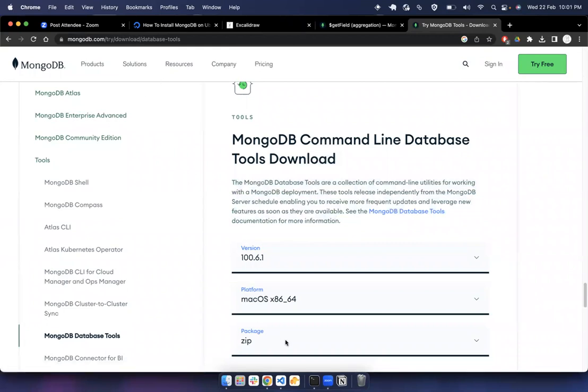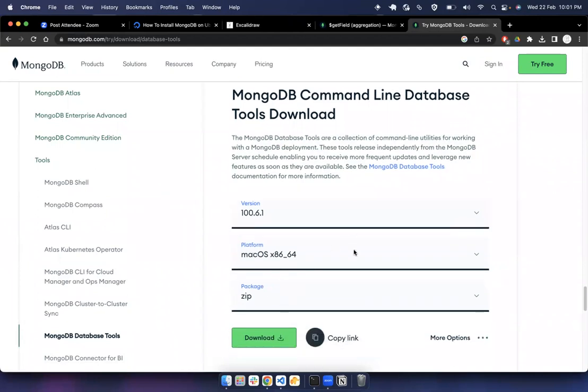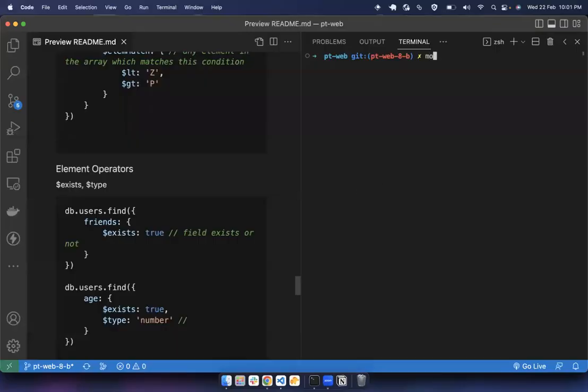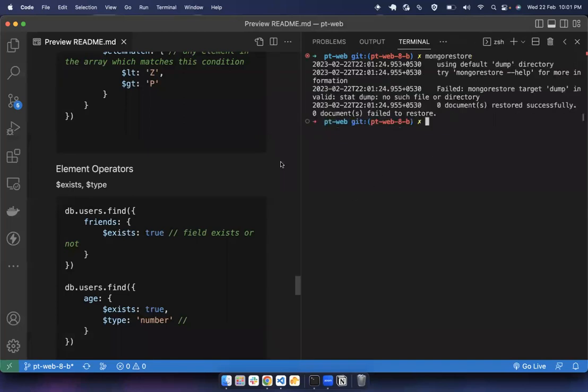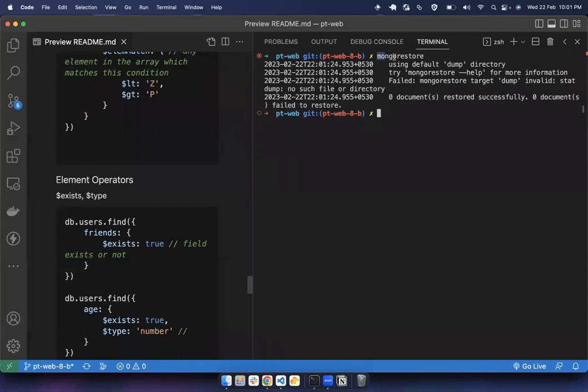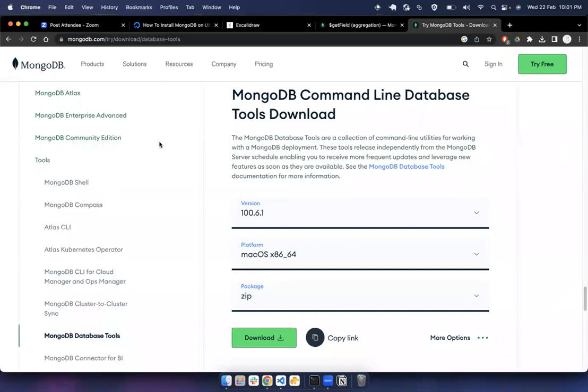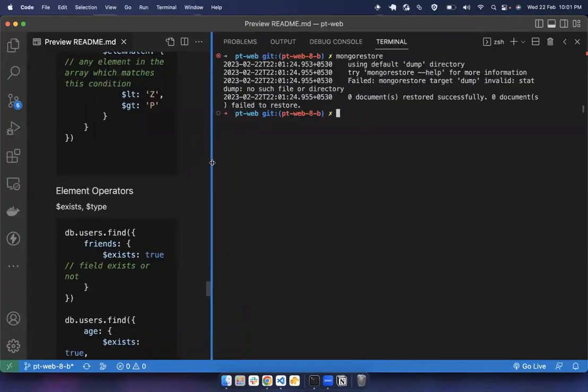Once you download this zip package, you will have to copy the contents of the bin folder and paste it in the program files, MongoDB version number bin folder. Once you do that, you will have Mongo restore. This Mongo restore is a command line tool that you can use right now from anywhere in the terminal. So once you download and copy these things into the MongoDB installation directory bin folder, you will be able to run these commands.